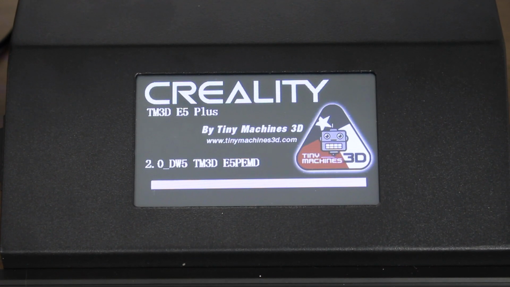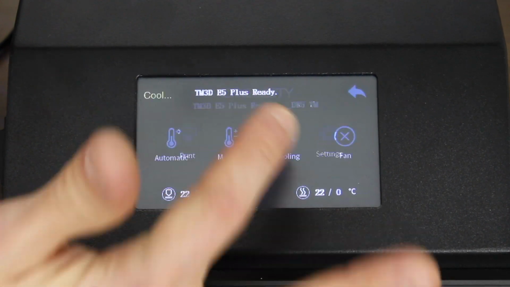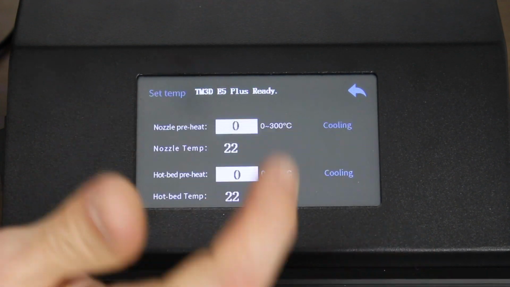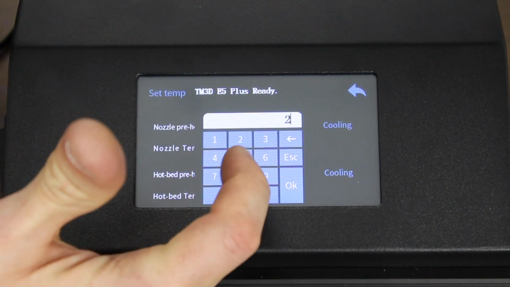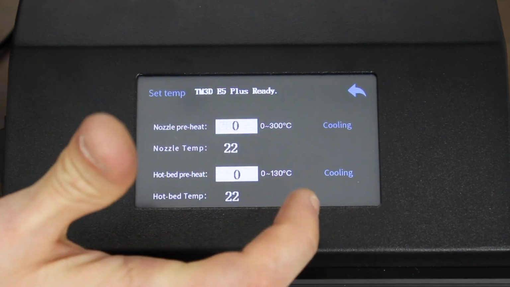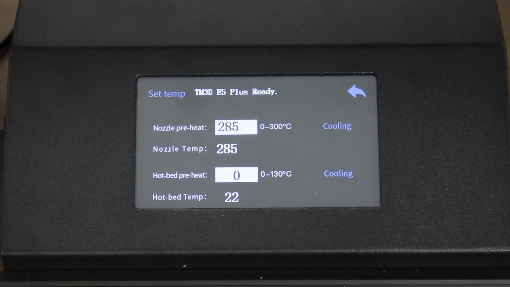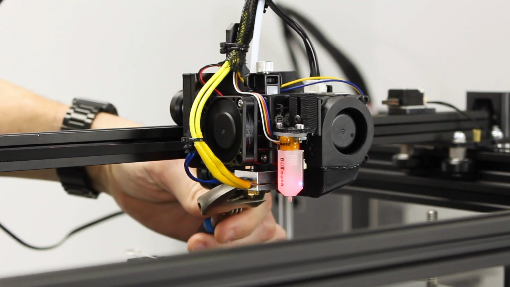All right. So let's turn it on, and we should see the Tiny Machines logo. Okay. So let's heat up the hot end and do that hot tightening. So let's go manual, and we'll set the nozzle to 285. All right, so we're almost at 285. It's just stabilizing there.